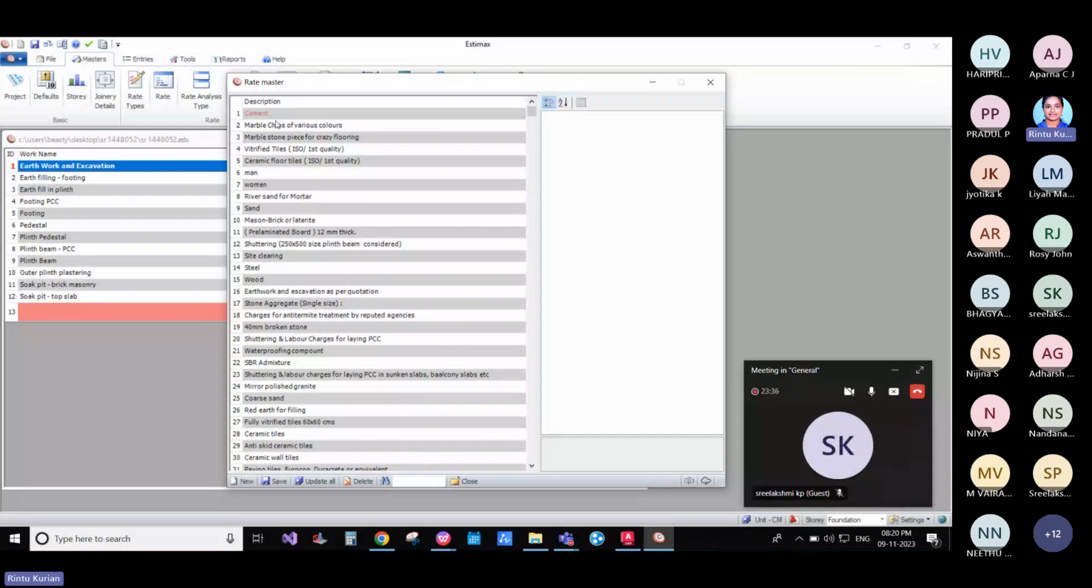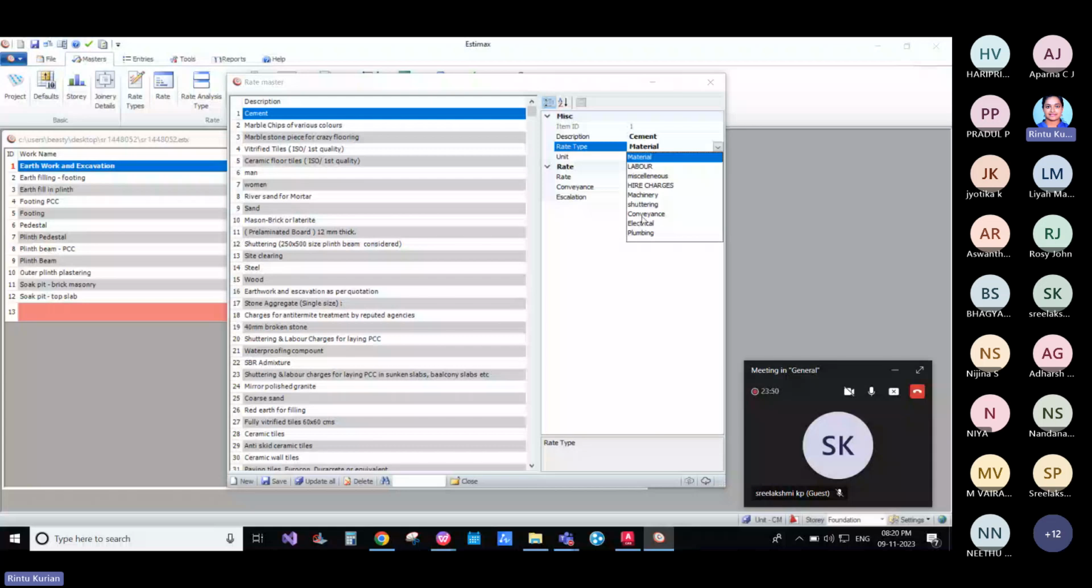Here, if you take cement, you can see there is an item ID which is automatically created. Then you can enter the description on your own and the rate type can be filled in. Now you can select from the list which type of rate category it is going to be included in. Then the unit of the material. This unit is the same unit in which you are going to consume it on the site. If you are going to use tons, you'll have to measure the quantity in terms of tons on the site. If you're using kg, you have to get the quantity in terms of kg on the site. So use the same unit you want to use on the site.